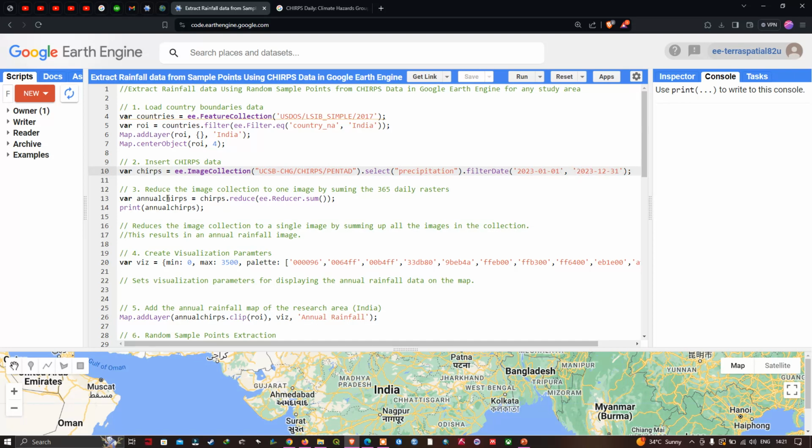Next up, we're going to reduce our image collection to one image by summing the 365 daily raster images from the CHIRPS data. So for that, we define variable annualCHIRPS equals to CHIRPS.reduce ee.Reducer.sum. So we are summing up the entire year of 2023 into one image. So to visualize the particular details of those images, we define print annualCHIRPS. So it basically reduces the image collection to a single image by summing up all the images in the collection, and the result is the annual rainfall image.